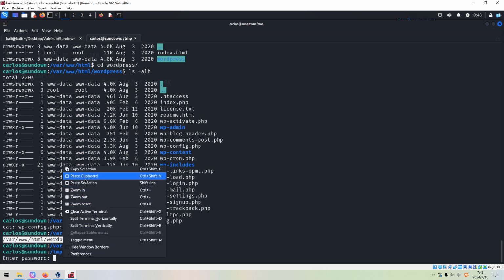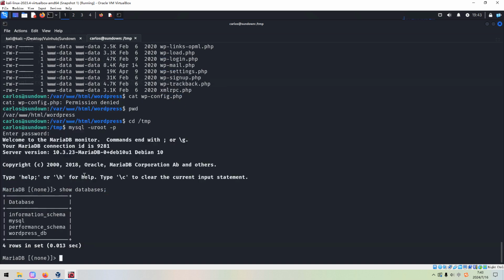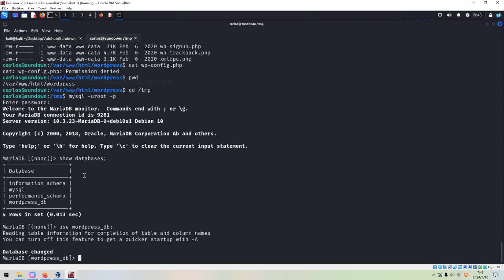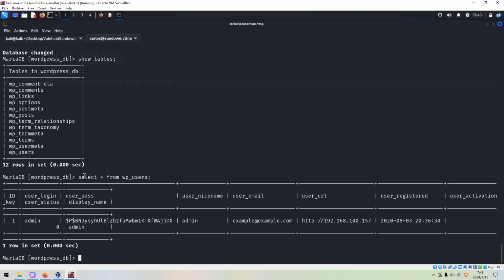So how do we do that? We can paste the password in here, and we can show databases, and then we can use WordPress DB, show tables, select or dump data from the users table, admin. But I don't think this information is important for us. We do not need that anymore, right? So how to do?